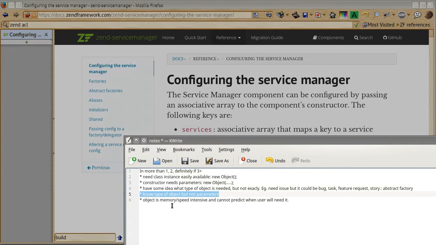Then we have a case where we know exactly the type of the object that we need, but not the parameters that are going to come in. For example, a permission system, where you know that you want a permission object, you know exactly how to create it and a type that needs to be created, but you don't know exactly the permissions that are going to go into it. For that, we're going to use a build method of the Service Manager.